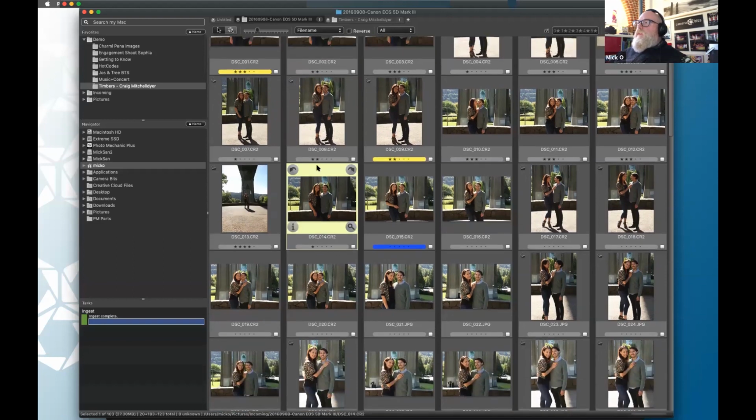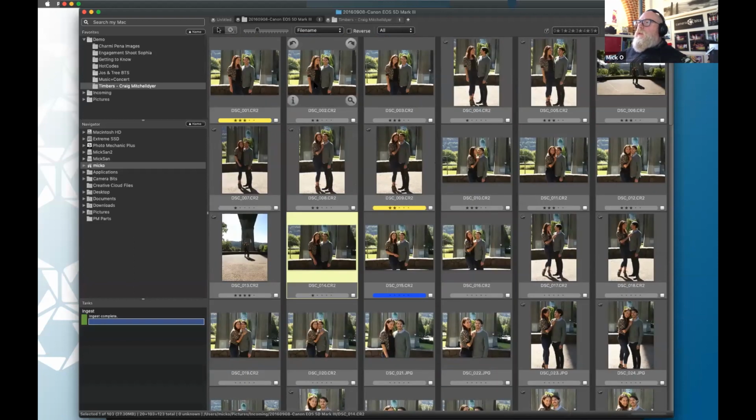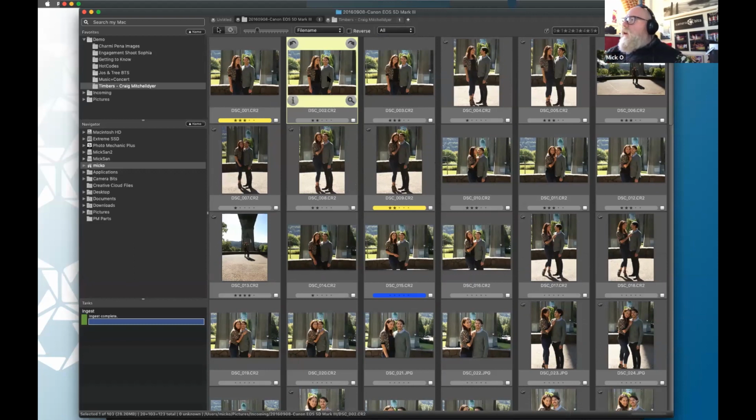I've actually had to do it really quickly. I've printed some 5x7s out of the JPEG from these files, and they looked pretty good. Hopefully that answers the question.